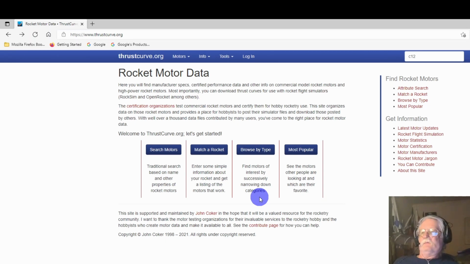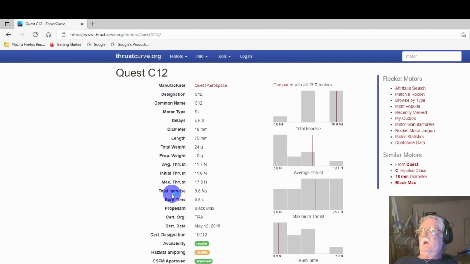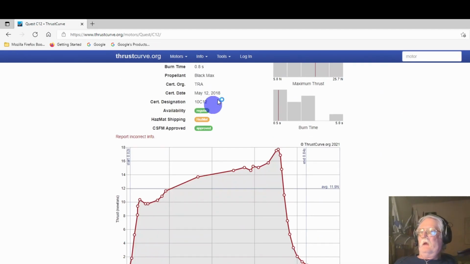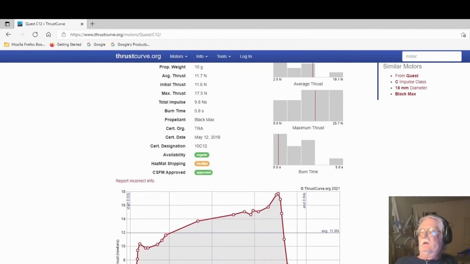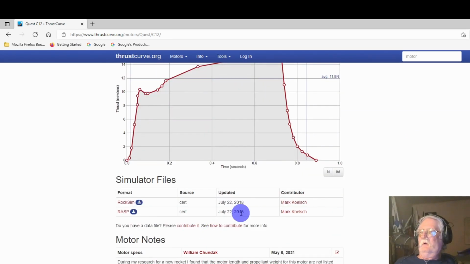All right. There's a lot of ways of finding what motor you want. You can search for it, match a rocket, browse by type, most popular. But we're going to look at here. We're going to search for a C12. And here it is. And you can see here's all the data for it. And when it was certified was in 2016. Here's the thrust curve. And here's RockSim.